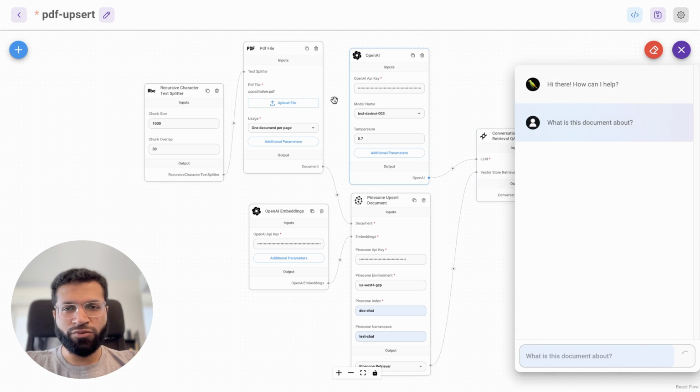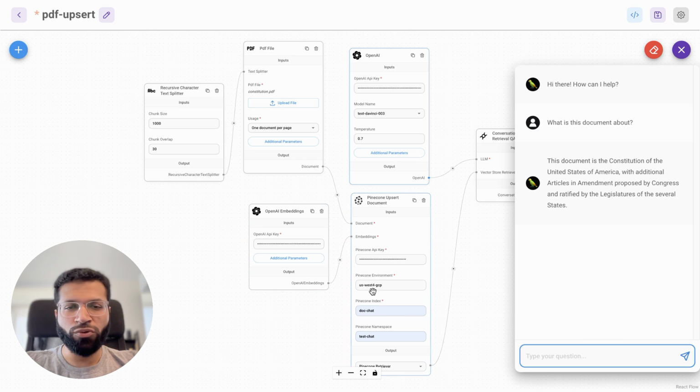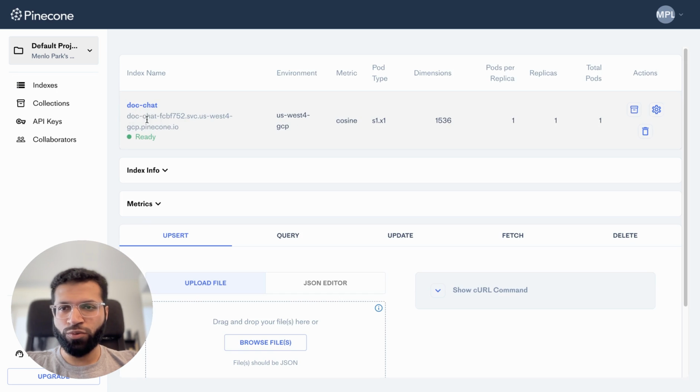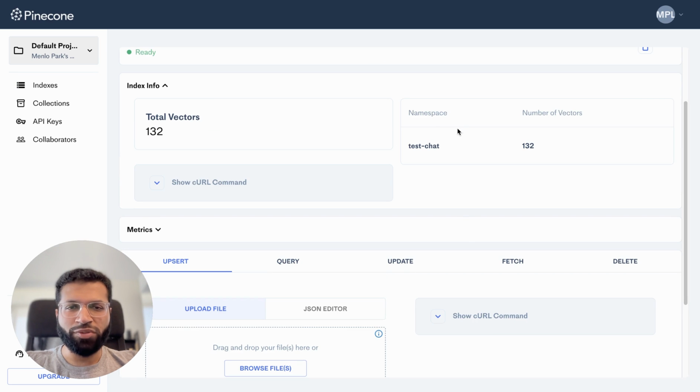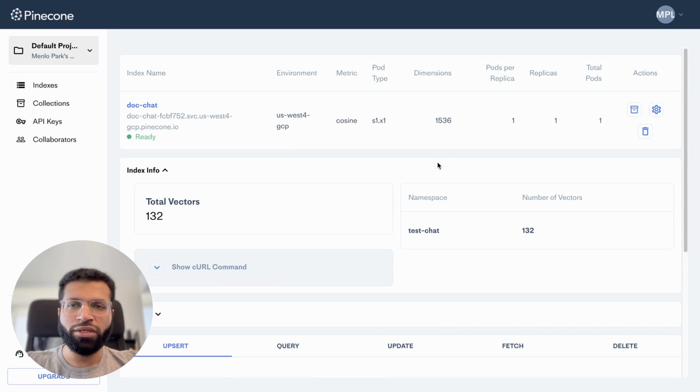And what's going to happen is it will go through the flow as mentioned before, and it will upsert to Pinecone and generate the response for us. And if you were to go in your Pinecone account, you'll notice that the namespace test chat is created for us with vectors available in it.